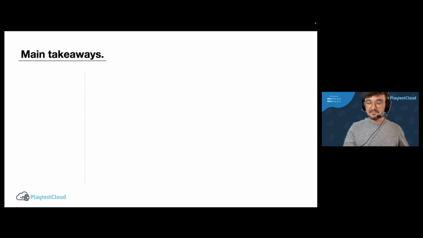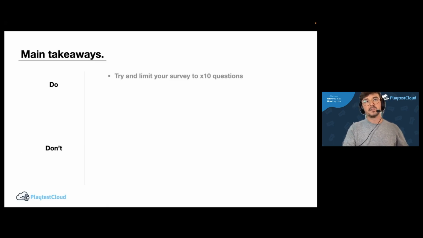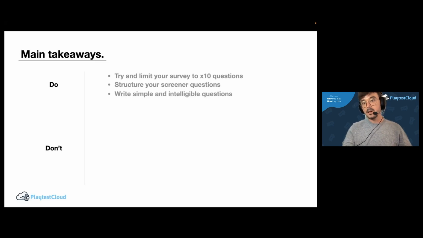I have pulled a few takeaways for you, structured in do's and don'ts. In the do's, ideally you want to limit the survey to 10 questions. You want it to be short and sweet. You don't want to be causing fatigue for the players and jeopardize the quality of the results you will get. Structuring the screener in a funnel with the structure we've just seen before is a must. Writing simple, but writing clearly is also a must.